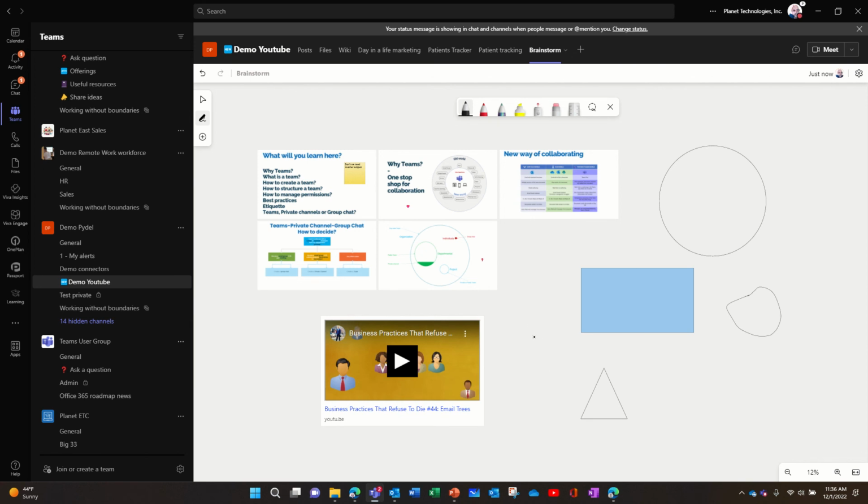So there's a few features in Whiteboard that are very impressive, and also you can work together and you'll see the cursor of the person or the individuals who are working with you. You will see where they're working with their name.